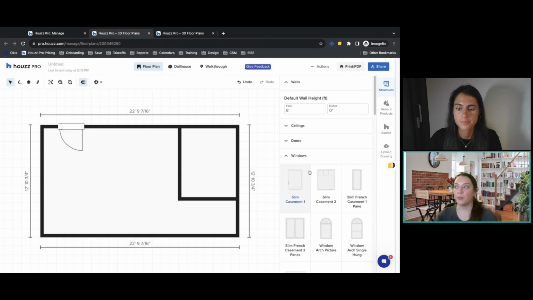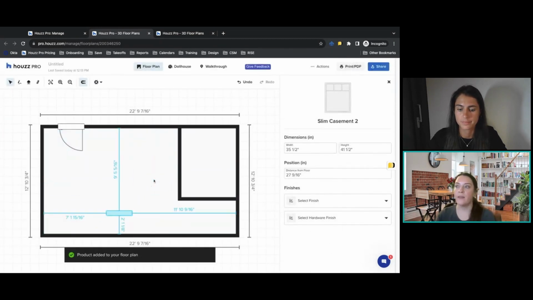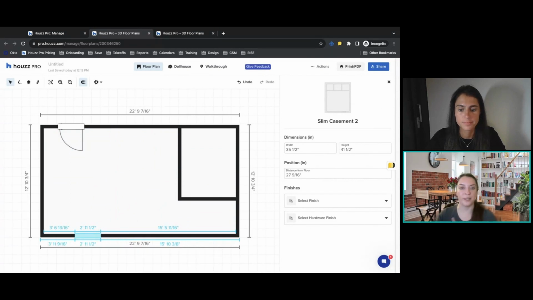With windows, it'll be very similar. You'll select the window that you would like, and then just drag it to the wall. And as you see, you have the measurements, so you know exactly where you're placing that. With the window, you'll want to pay attention to the distance from the floor. This will be the distance from the bottom of the window, and that's how we'll get the proper placement on the wall itself. Again, you can select finish, and you can select the hardware finish.